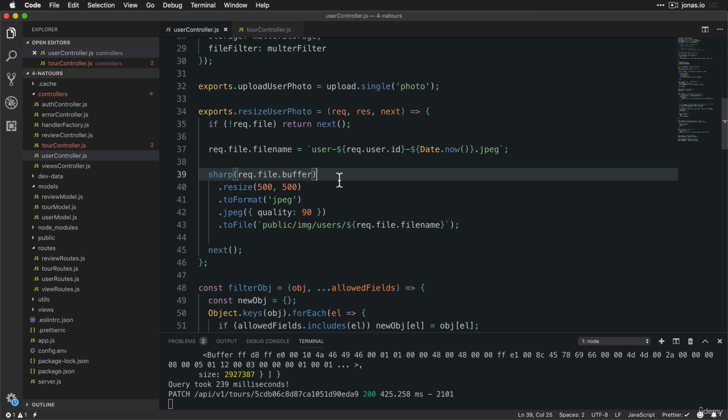And that makes sense, right? Because all of these operations here, they take some time. And so of course they happen in the background. So they are asynchronous code. And so obviously they should not block the event loop. Now the problem here is that right now we're calling this next function here, so the next middleware, without actually waiting that these operations here finish. And that is not a good idea.